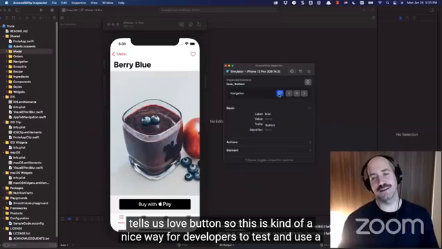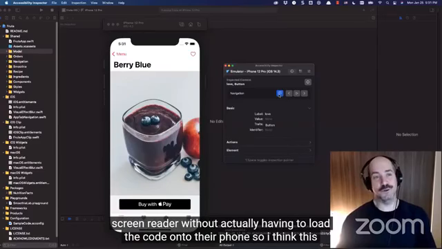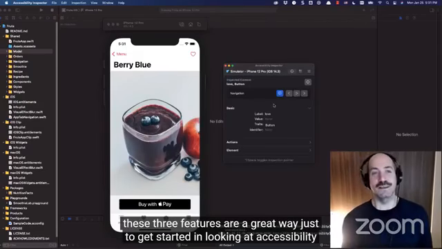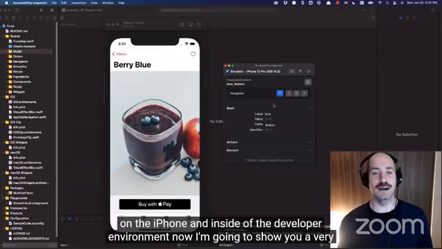This is a nice way for developers to test and use a screen reader without actually having to load the code onto their phone. And so I think these three features are a great way just to get started in looking at accessibility on the iPhone and inside of the developer environment.